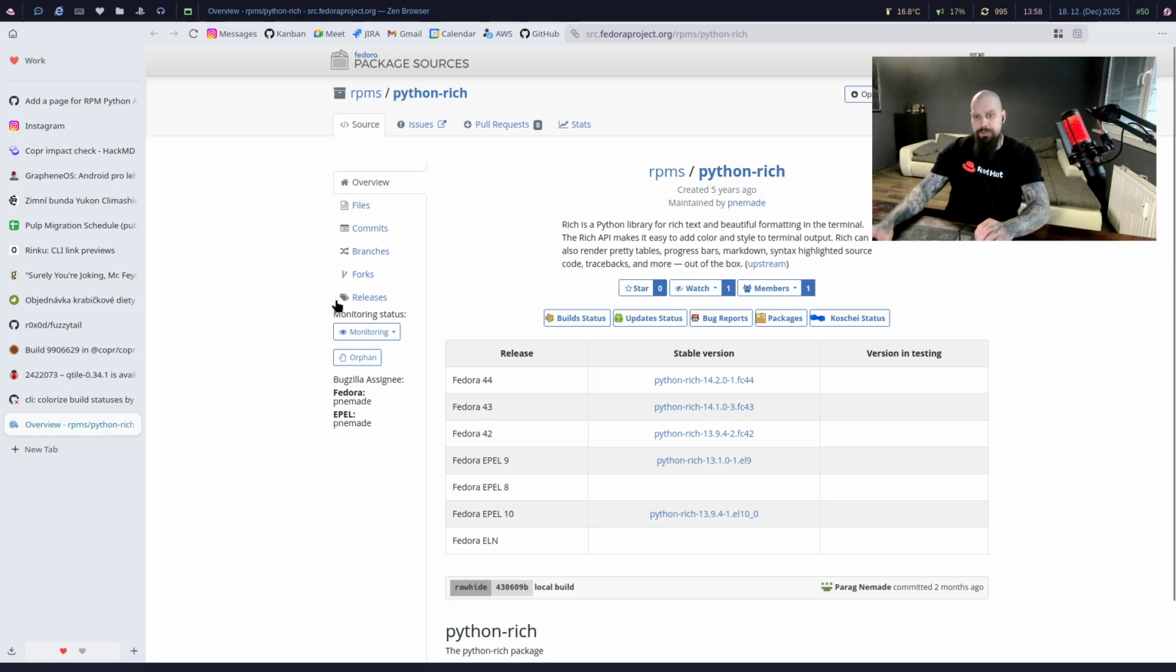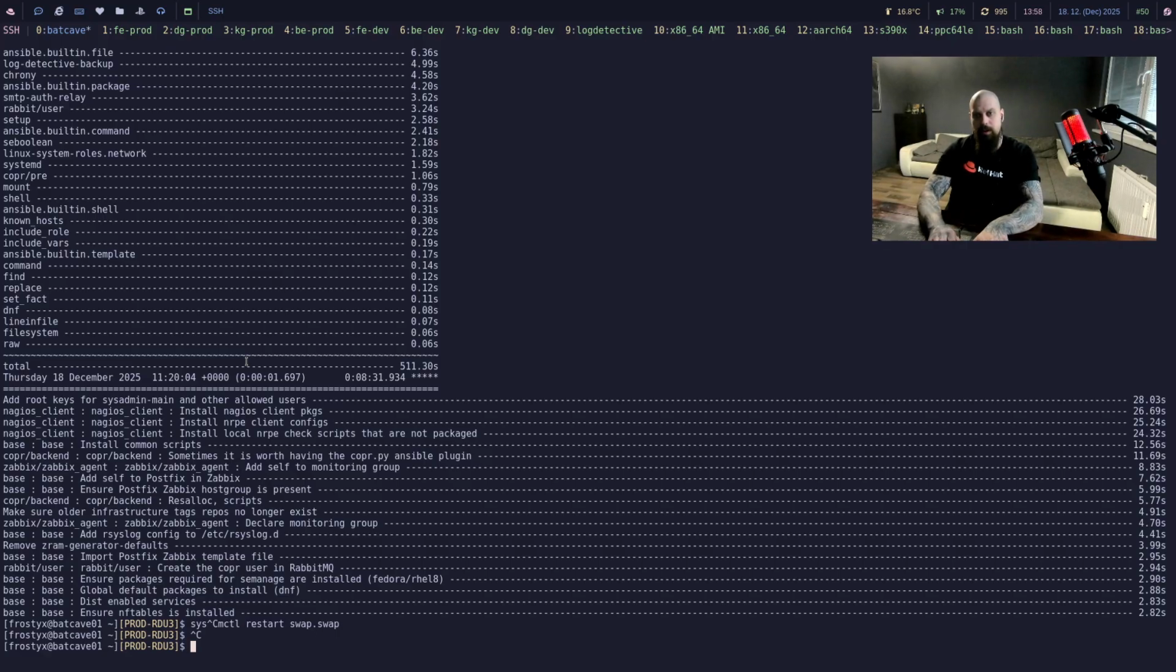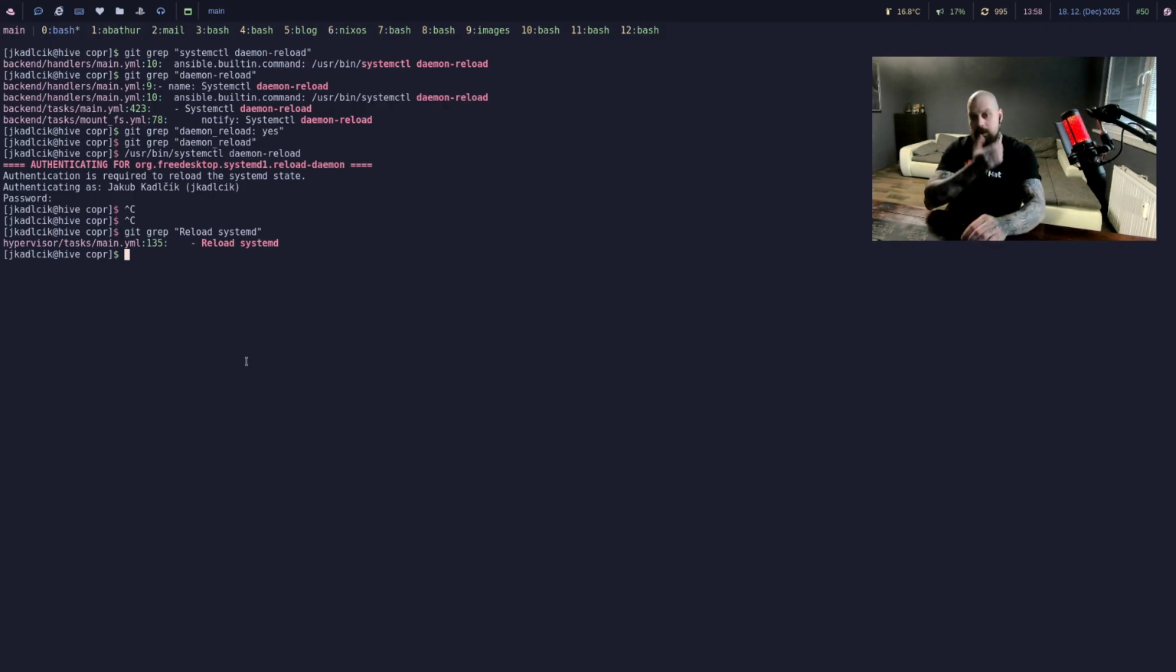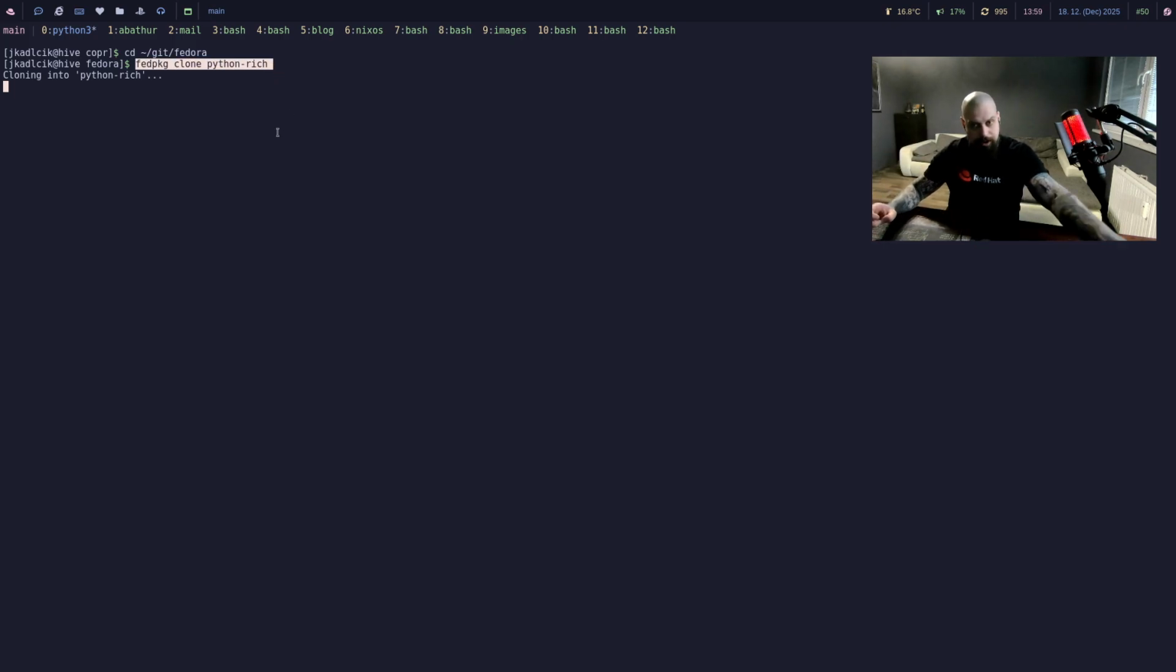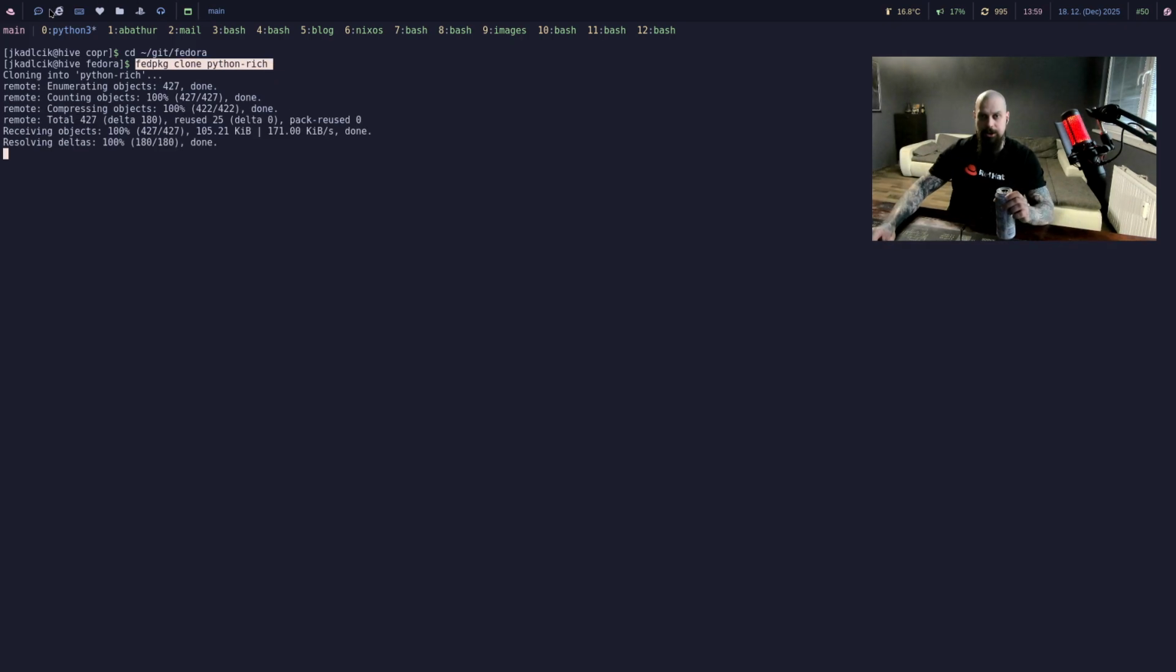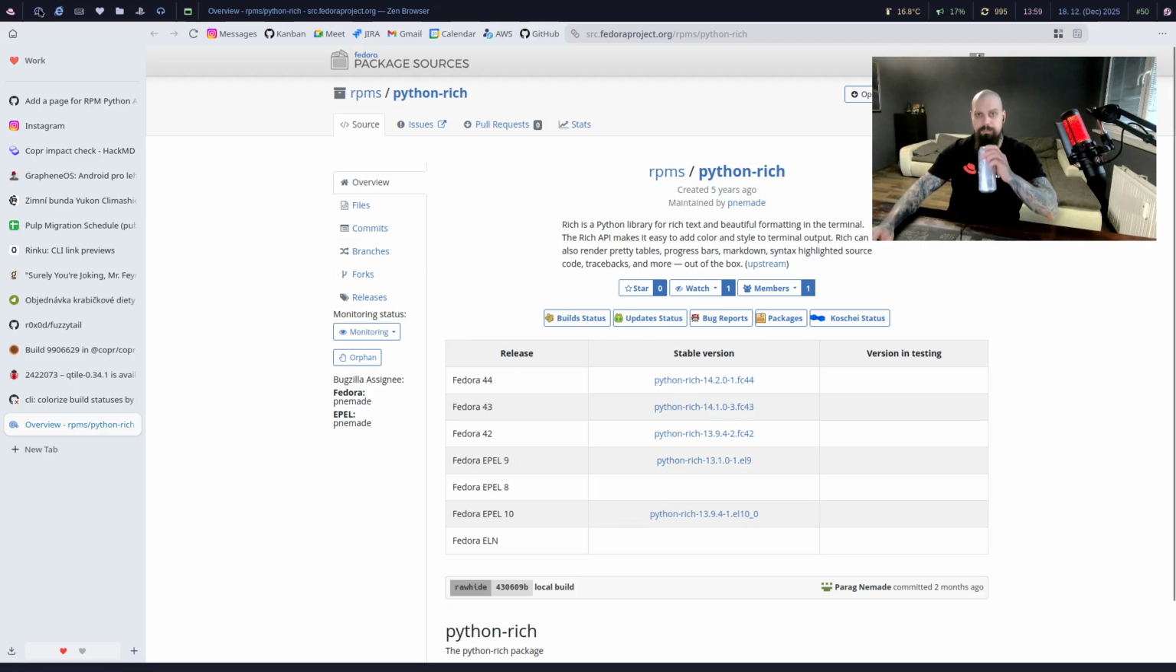So we are going to jump to, is the font size good enough? I think yes, hopefully. So we will jump to the terminal and we will run fedpkg clone python-rich. This is basically a git clone from our dist-git repository.